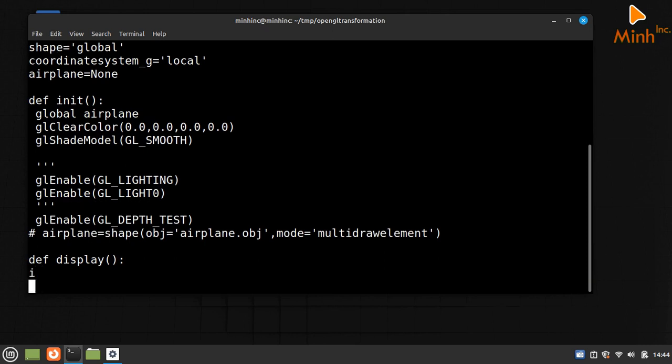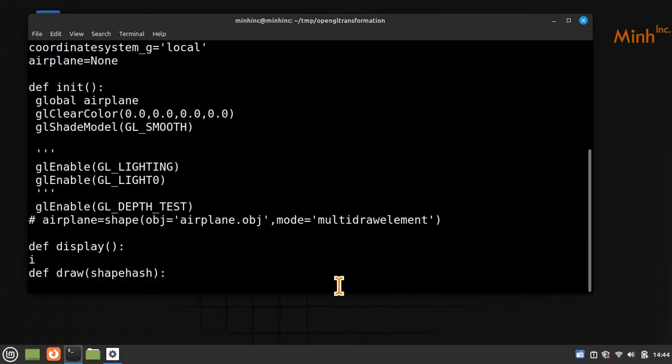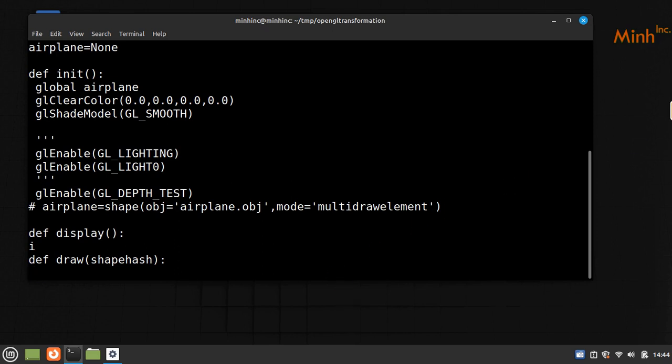Okay, so I'll say def draw, and that is the code. So it is shape hash. Okay, so it's a kind of recursive function. So the way one contains children, and like that, it would recurse in that manner.